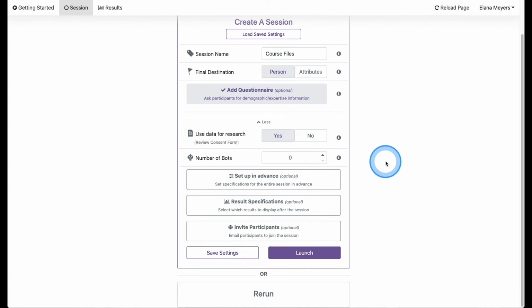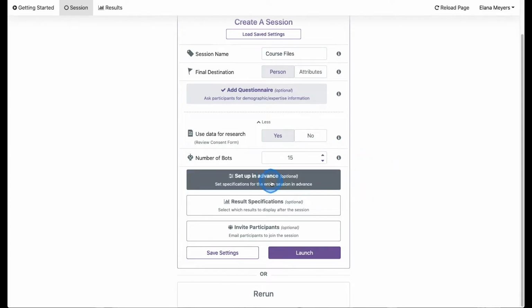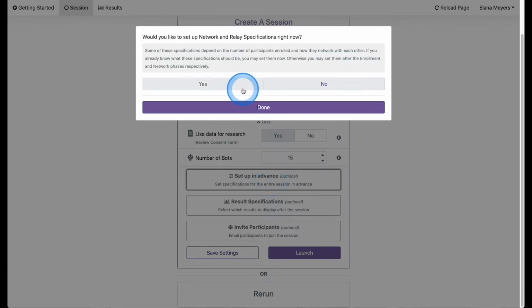Select whether or not you would be using data from the exercise for research purposes. You also have the option to set the mode as well as the number of bots. Please watch our other videos to learn more about these features. Setup in advance enables you to set up network and relay specifications. If you already know what these specifications should be, you may set them up now. Otherwise, you may set them after the enrollment and network phases, respectively.